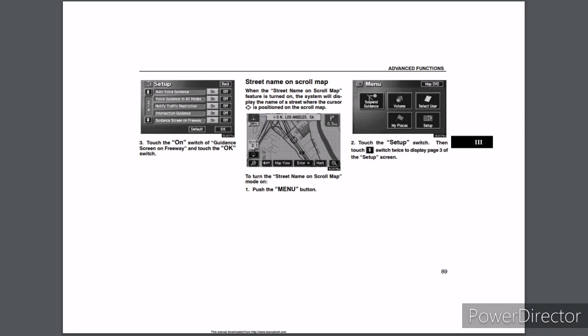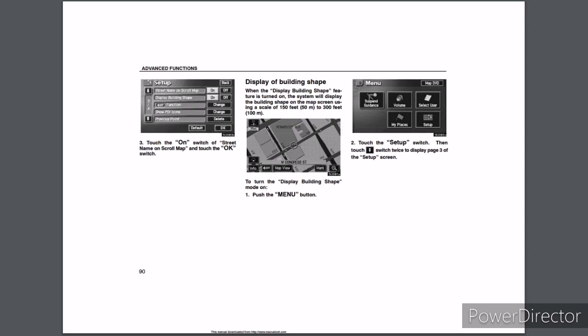Street name on scroll map. When the street name on scroll map feature is turned on, the system will display the name of the street where the cursor is positioned on the scroll map. To turn the street name on scroll map mode on, Step 1. Push the menu button. Step 2. Touch the setup switch. Then touch scroll down switch twice to display page 3 of the setup screen. And Step 3. Touch the on switch of street name on scroll map and touch the OK switch.